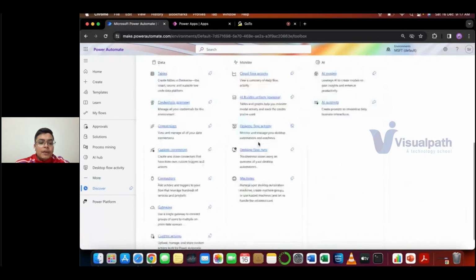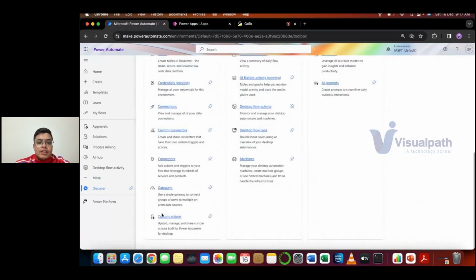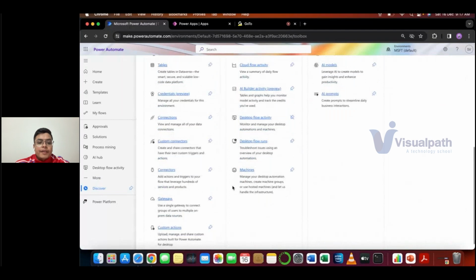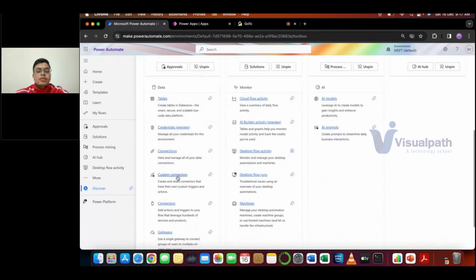And we have a gateway, we have custom actions. Okay, we have custom connector. So custom connector is if you don't find any connector available here, you could create your own custom connector to connect with third party services. Okay, now let's quickly jump into one of the flows and create one example of each flow.